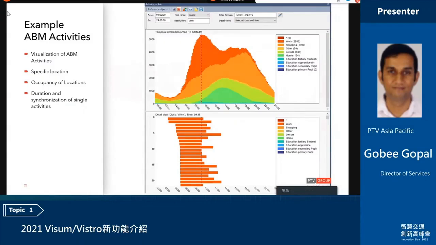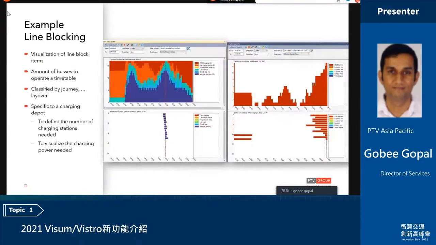And line blocking. For public transport planning, previously it was similar, in a very tabular format. Now PTV has improved it and put it into more graphical features. For line blocking, there is visualization of line block items, the number of buses needed to operate a timetable, classified by journey and layover, specific to the charging depot, where you can define the number of charging stations needed or visualize the charging power needed.